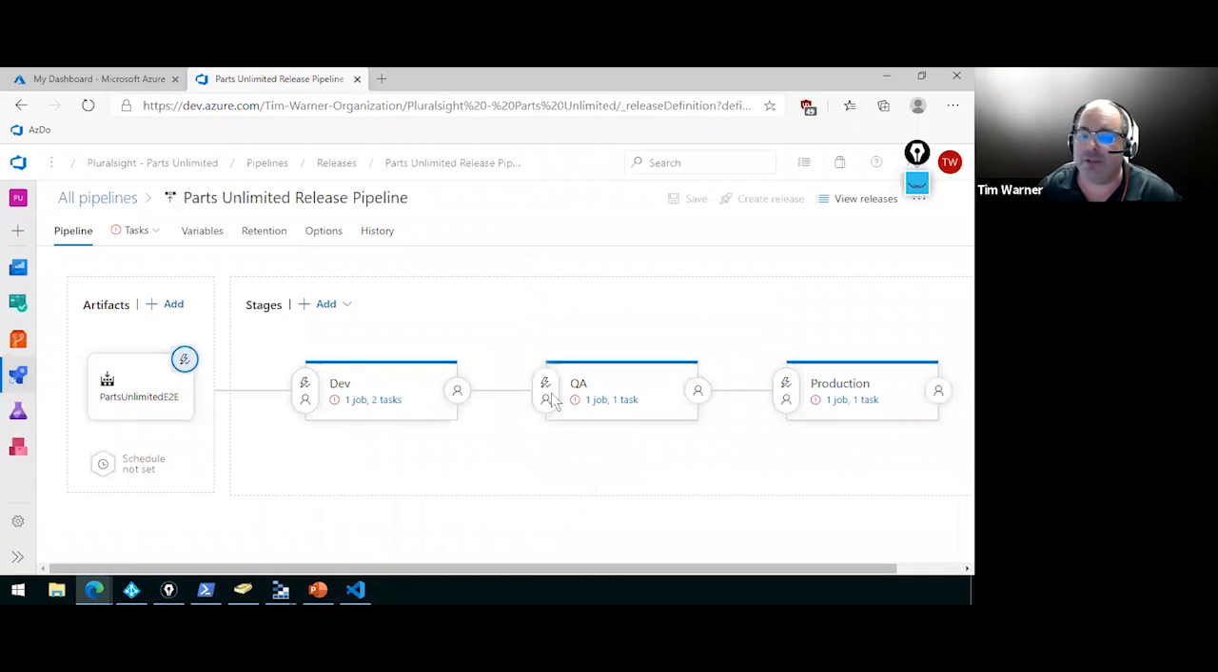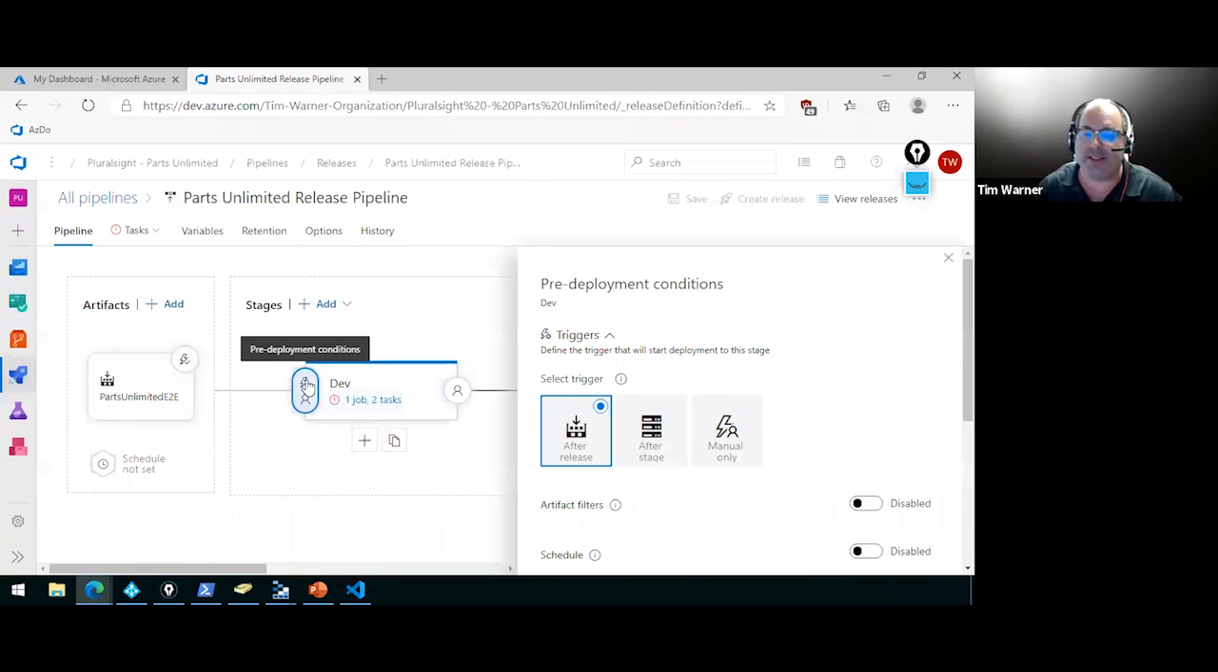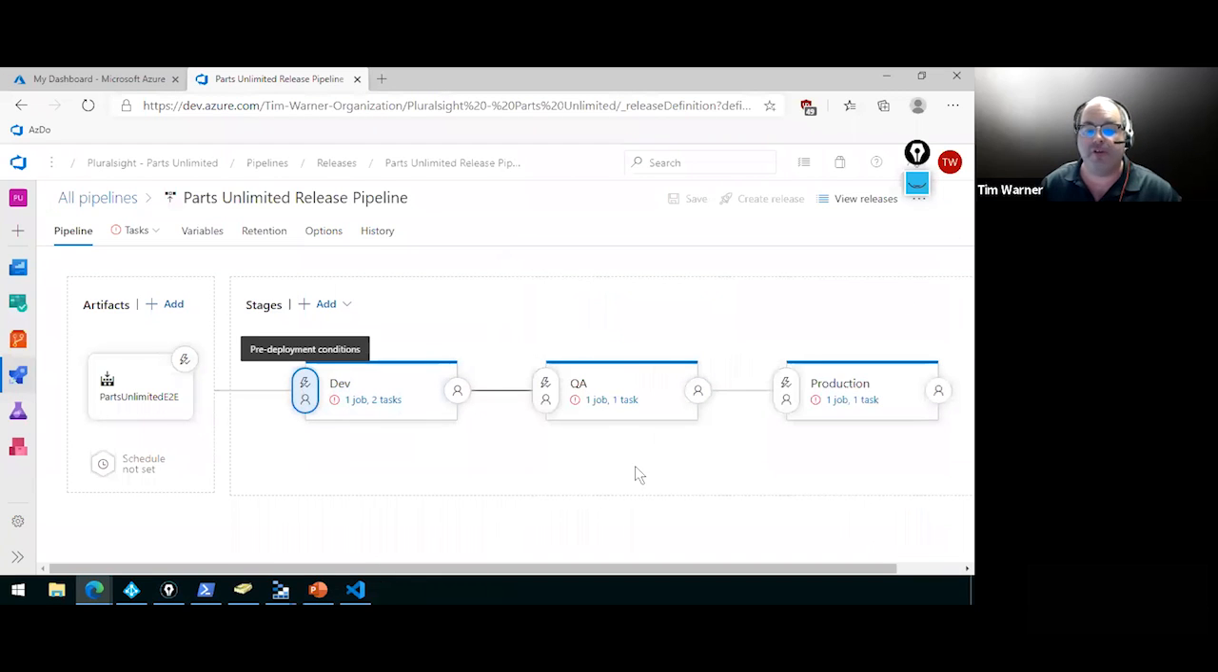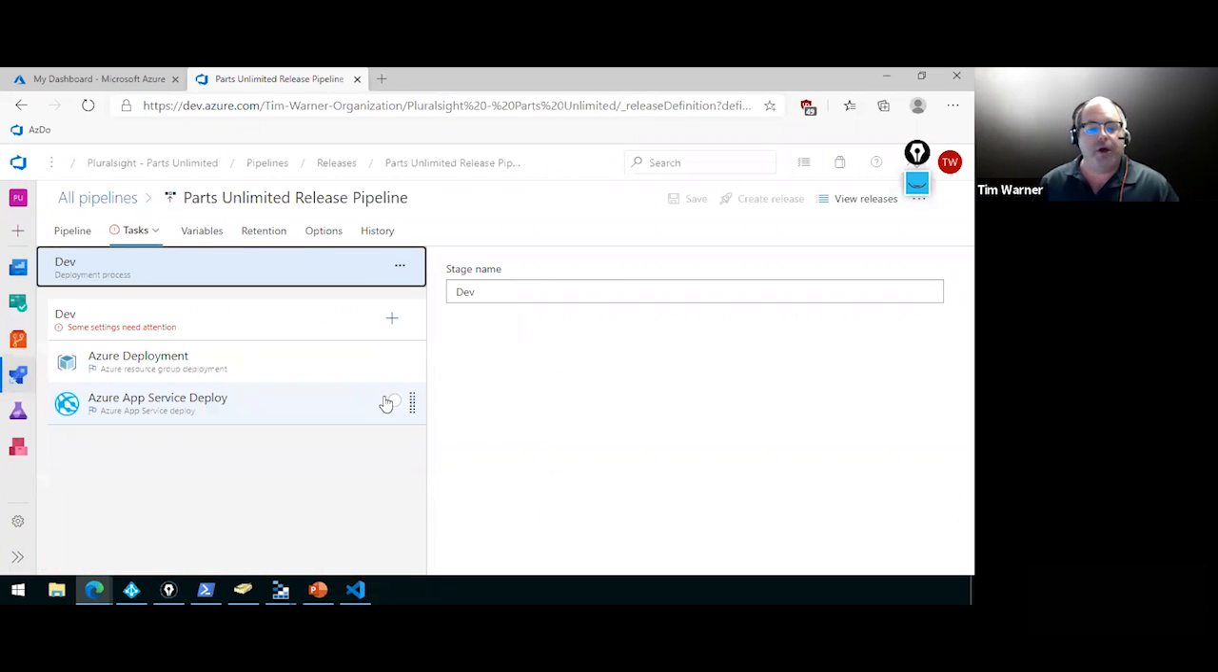And this particular release pipeline is doing a staged deployment where we're deploying the application to 3 environments: Dev, QA, and production. And notice that each one of these phases selectively has its own trigger. And you can do after release, after stage, or manual. So you can always override the automatic deployment. But each one of these stages is going to consist of a job and 1 or more tasks.